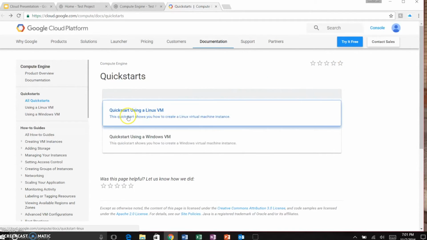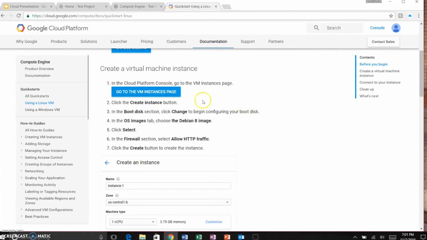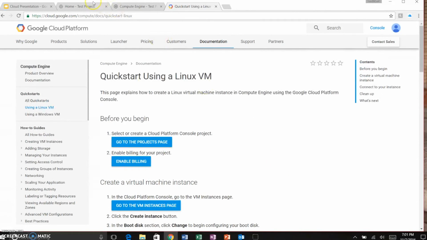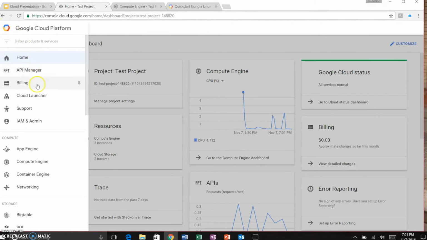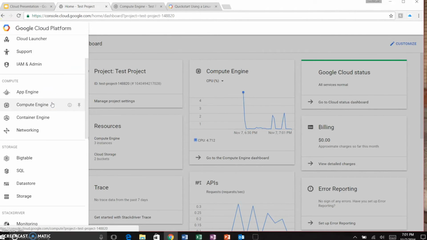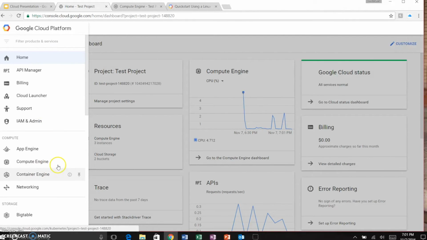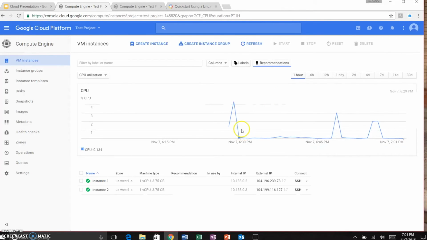And so we'll start by hitting this quick start using a Linux VM, and this will show you all the steps that you need to do to create a virtual machine that has a Linux distro on it. So we're just going to come over here. Here is the main page, the home page of the Google Cloud Platform. This is what you'll come to first. As you can see up here in the menu, there are all these different apps. It's kind of similar to AWS in that way. There are different apps that you can use. We're going to use the Compute Engine. You could also have clicked it right there on the home page.